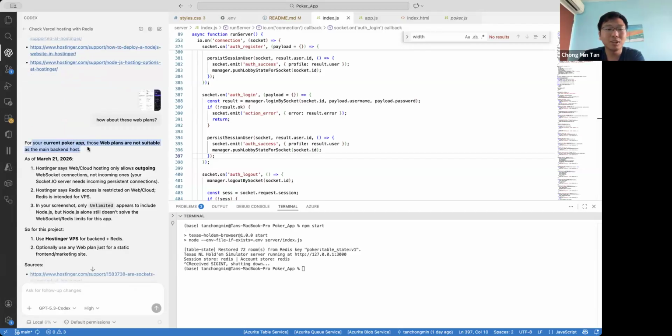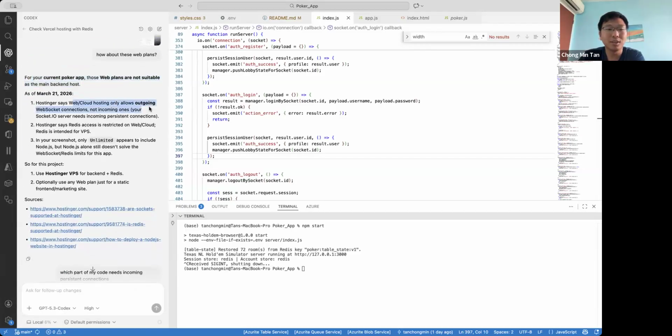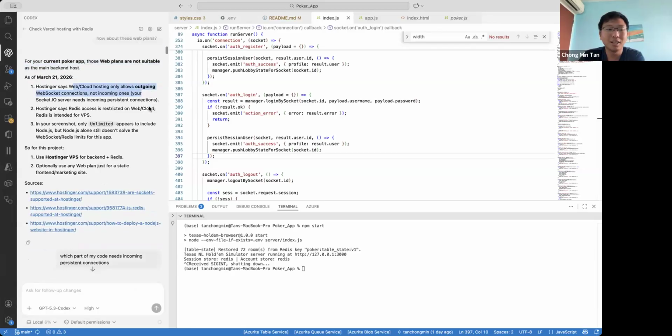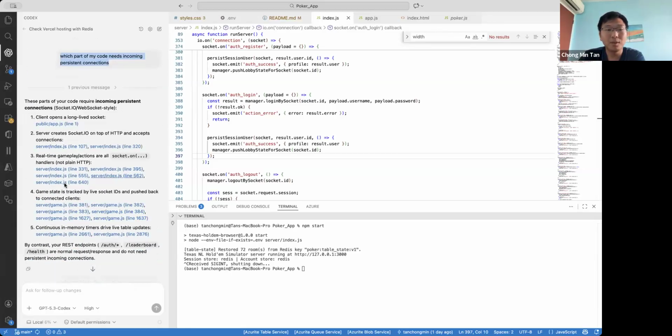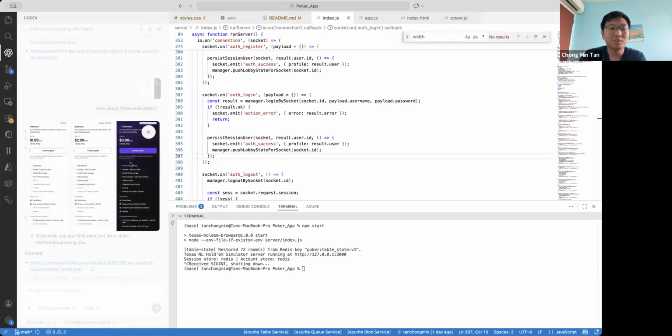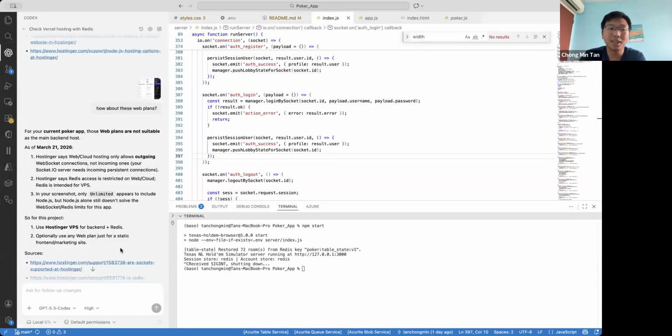And then they tell me web plans are not suitable because web cloud hosting only allows outgoing WebSocket connections. So then I say, okay, which do I need, the persistent? Gameplay wise, you still need persistent because you need both the players and the server to interact. So I can't use a simple web plan like this, which is really cheap by the way, like $3.99 per month. I honestly didn't mind. Unlimited websites and more, this one. But unfortunately for this game, it needs more than that.